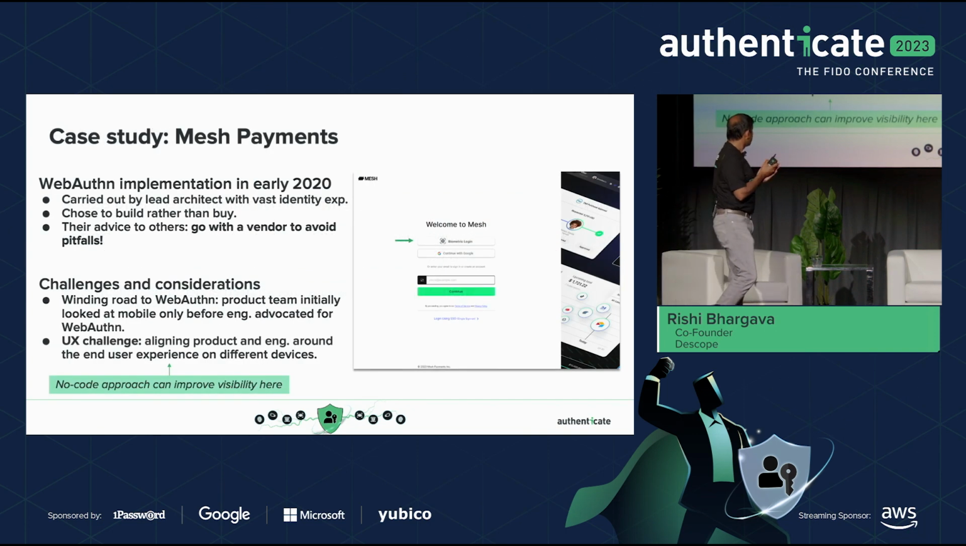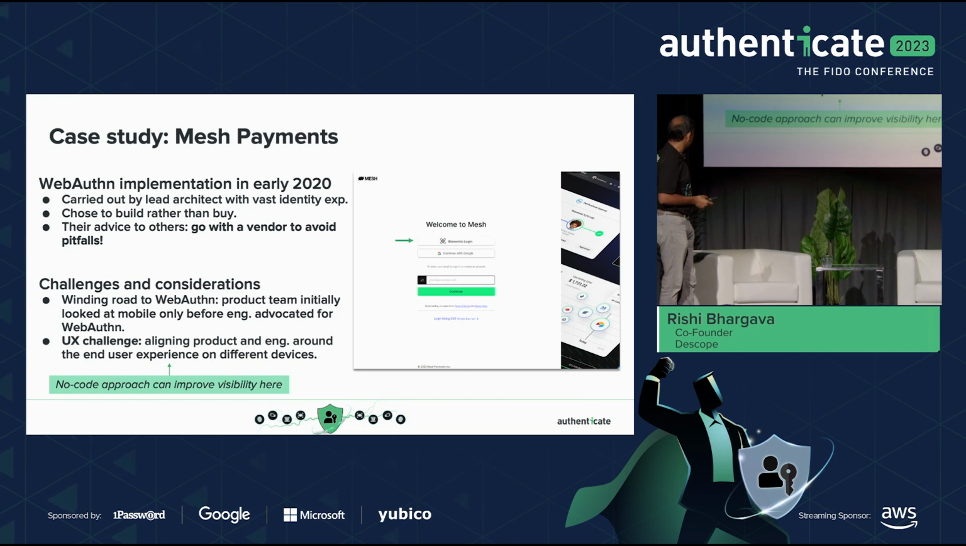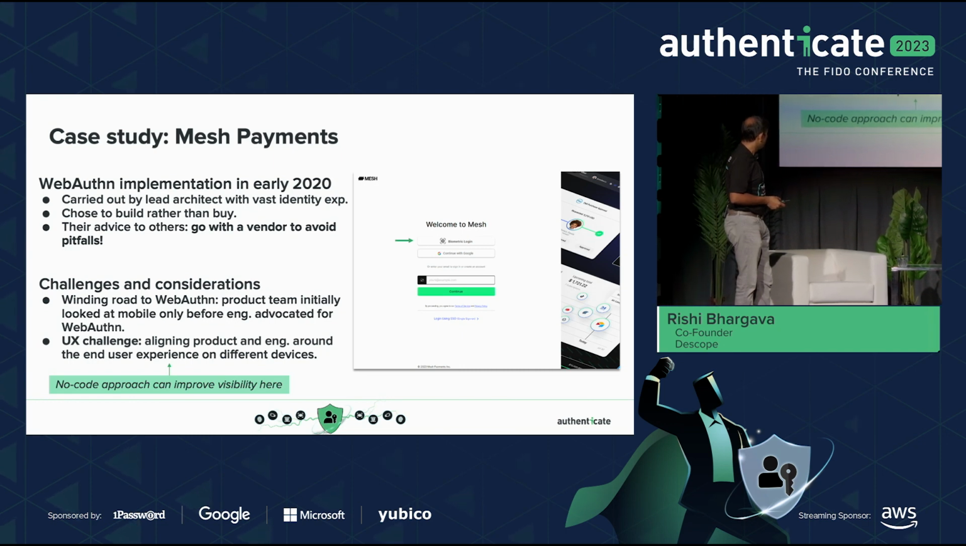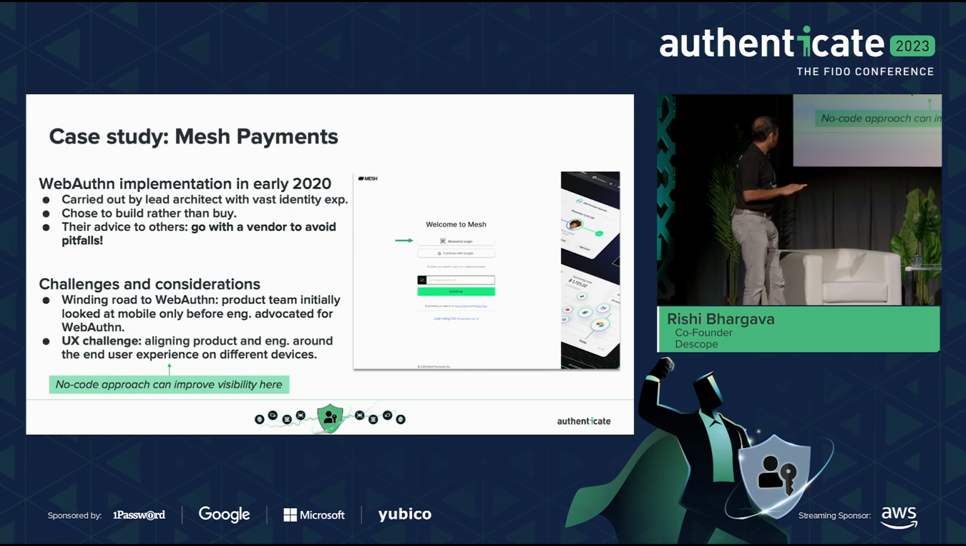Let's jump into some case studies. So this is Mesh Payments. They implemented WebAuthn in early 2020. That is when they started. Their team internally built it, and internally built it from scratch, picking up some of the open source libraries. Their advice is to go with a vendor to avoid these pitfalls, right?